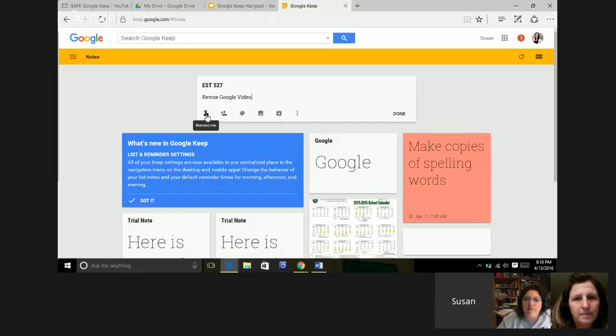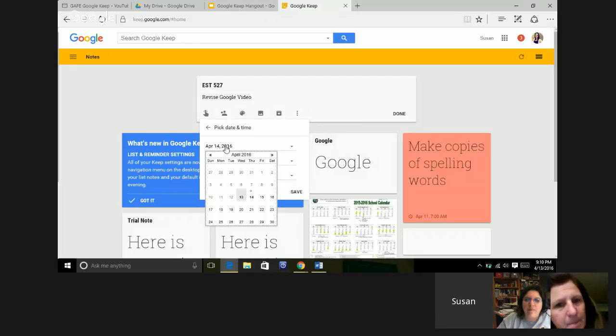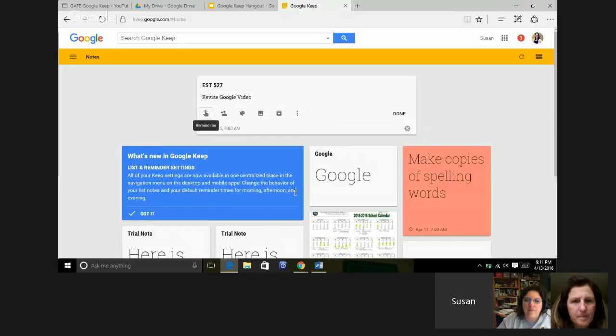So I'm going to click the Remind Me button, and you can choose to remind yourself tomorrow, next week. You can pick a specific date and time, and you can pick a place. So I'm going to pick a date and time. I'm going to pick this Friday. And for time, you can choose morning, afternoon, evening, night, or custom. I'm going to keep it morning at 8 a.m. and I'm going to save it.